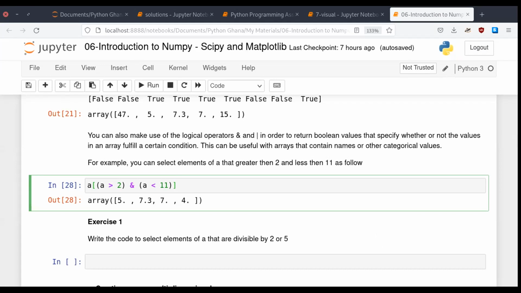Who wants to share their screen? You want to share your screen? Right, so we want to select elements that are divisible by 2 or 5. So if it is divisible by 2, we know the modulo is 0. And if it is divisible by 5, we keep the number if the modulo 5 is equal to 0.